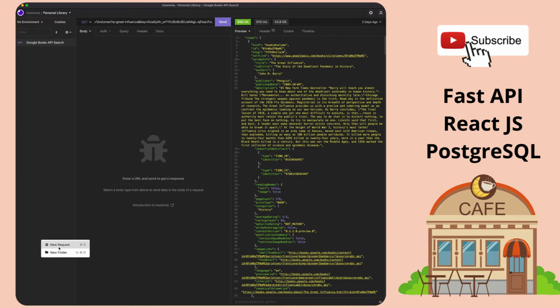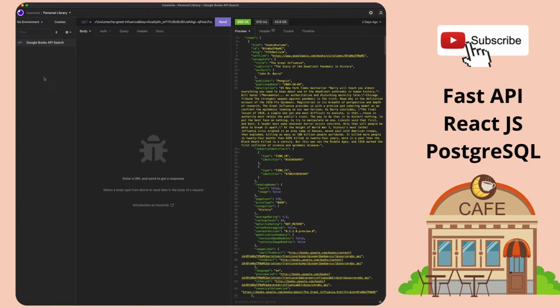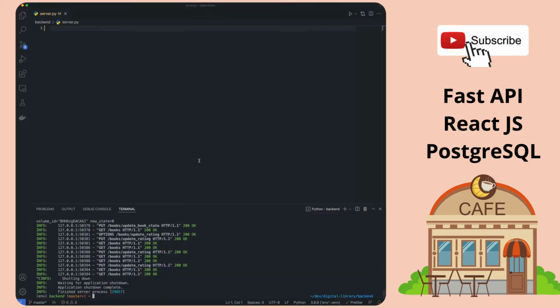So I'm gonna go ahead and create a new request. And actually, let me create the new request later on. Okay, so this is the tool we're gonna be using to test our endpoints. All right, so now that you saw the Postgres database is running, let's actually start writing the code, okay?